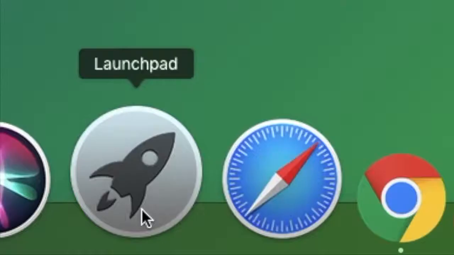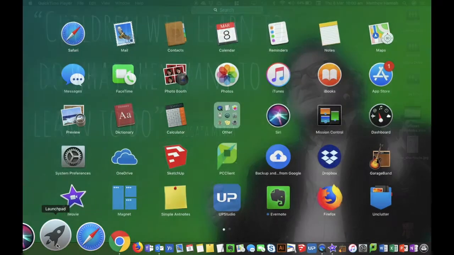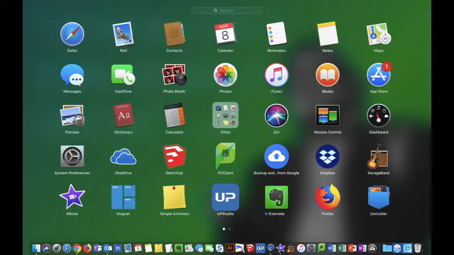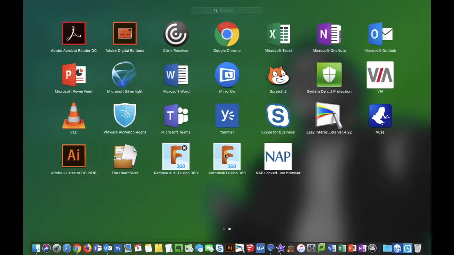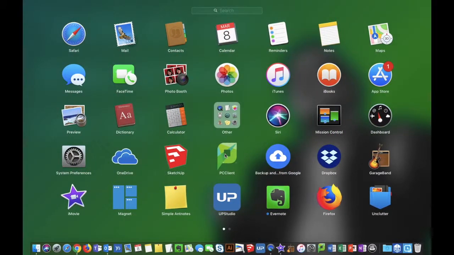You can quickly find any application that's loaded onto your MacBook from the Launchpad. From the bottom of the dock, look for the little rocket and then scroll across each page to see any of the apps that you have.